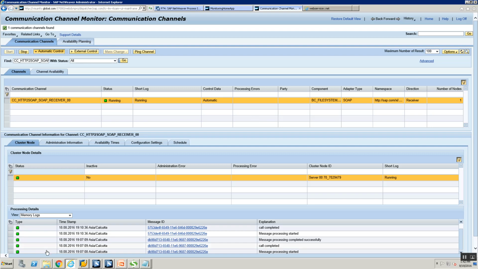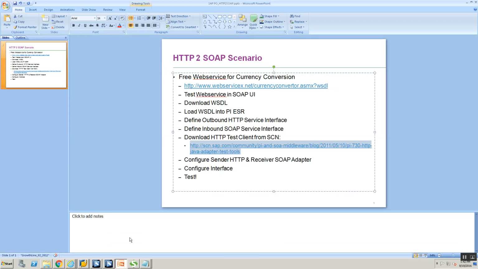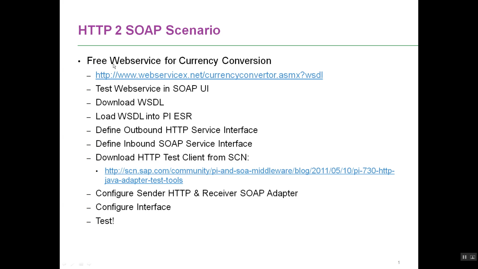Okay, with this we come to the end of the session where we had done a SOAP to a HTTP to SOAP scenario. To summarize, what did we do? We first downloaded a free web service called Currency Conversion Web Service. We downloaded the WSDL from this browser. We tested it in SOAP UI. We downloaded the WSDL to our Internet Explorer, saved the WSDL file. Then we loaded it into the PI Enterprise Service Repository.